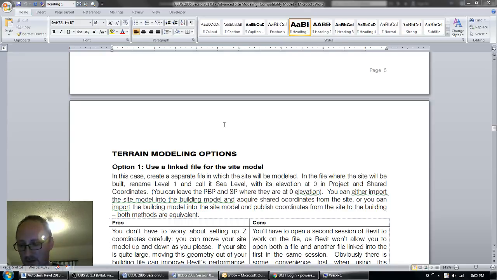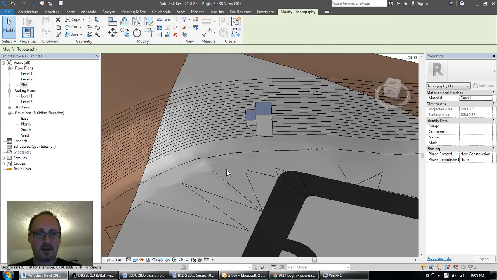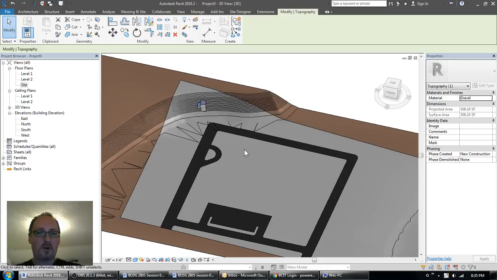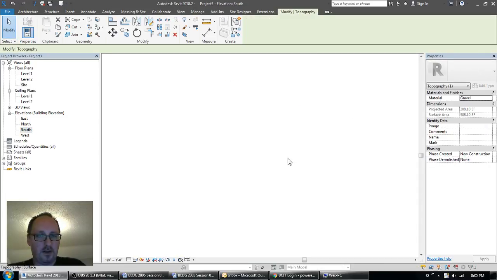Now this next bit of the lecture is a little difficult, I guess, to understand initially, but I'll try and explain it to you starting now. Now, when we're looking at our Revit models, we've already talked about project coordinates and shared coordinates.